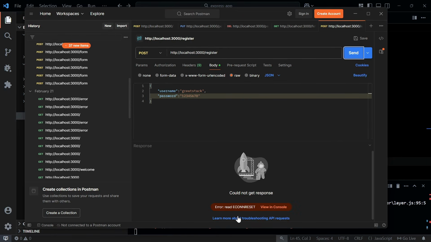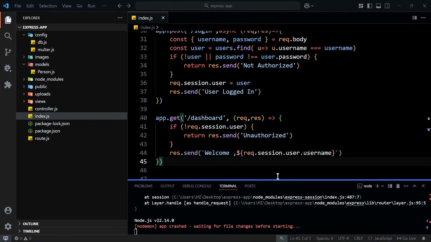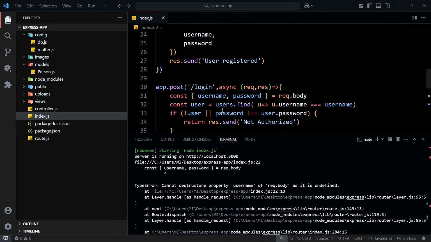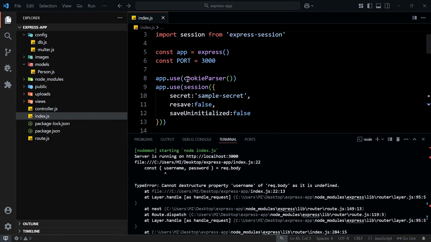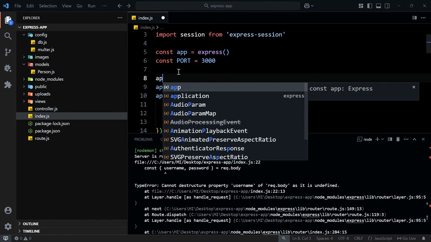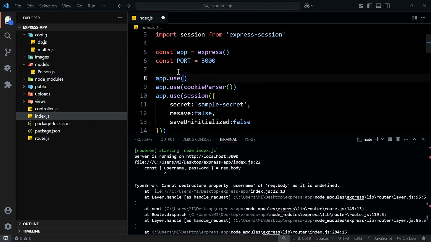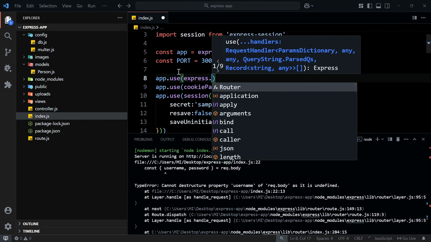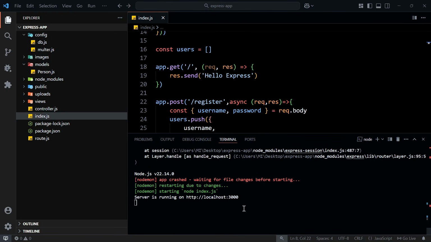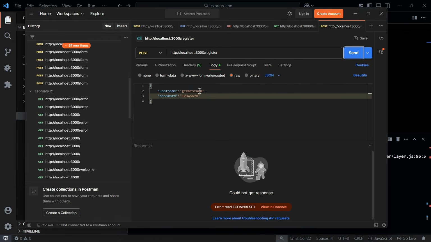Here we are getting some error, so let's see in the terminal. We are getting this error because we are sending the data in JSON, and here we have not added the middleware to parse the JSON request. So here we have to add the middleware. To add it, we will add app.use, and in this one we will provide express.json. We will save this file, so it will restart the server. After that, we will again call this API.